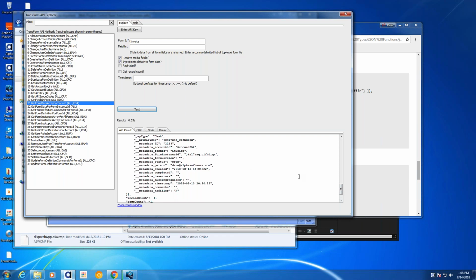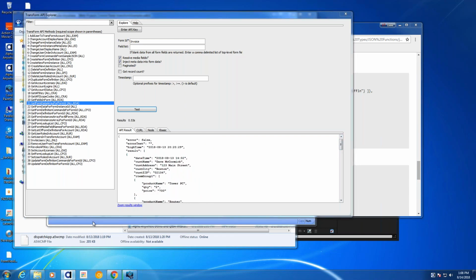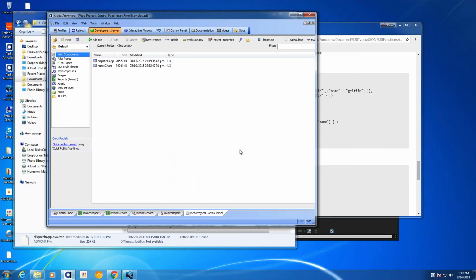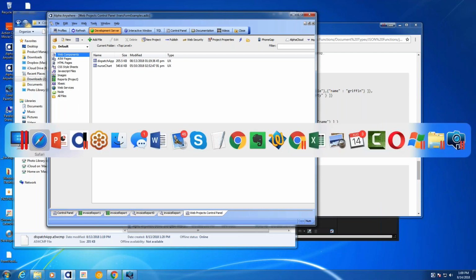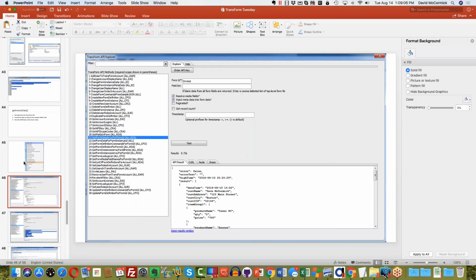So I've gotten back this JSON packet, and you're probably saying to yourself, well, great, that's all I need to do because the report writer can take JSON, but there's something else you do need to do, and I'll show you what you need to do.